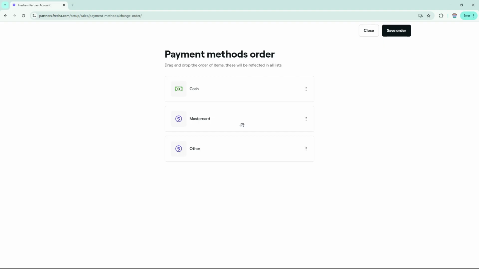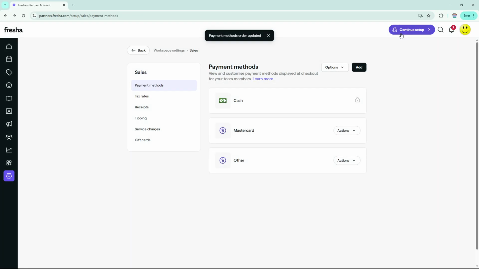Once you've settled on an order that best meets your requirements, make sure you click Save Order at the top of the screen. This step is crucial because it confirms your changes and applies them to your checkout process. Without saving, any changes you've made will not hold.